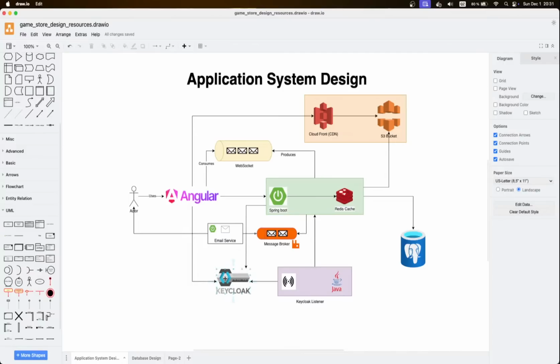So the first thing that we need to think about: we have a Keycloak, right? So for the Keycloak, what did we say? We want to delegate the user management to the authentication provider, which will be Keycloak in our case. But then we said that for performance reasons, we would also like to have a Keycloak listener that will save or persist the data into our application.